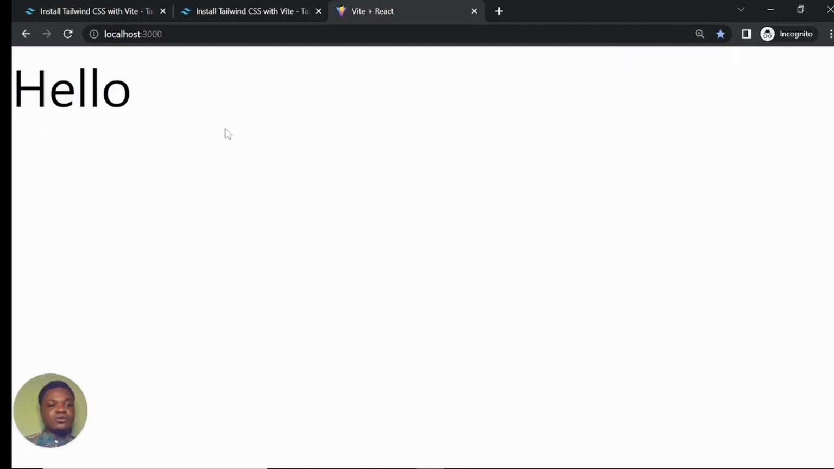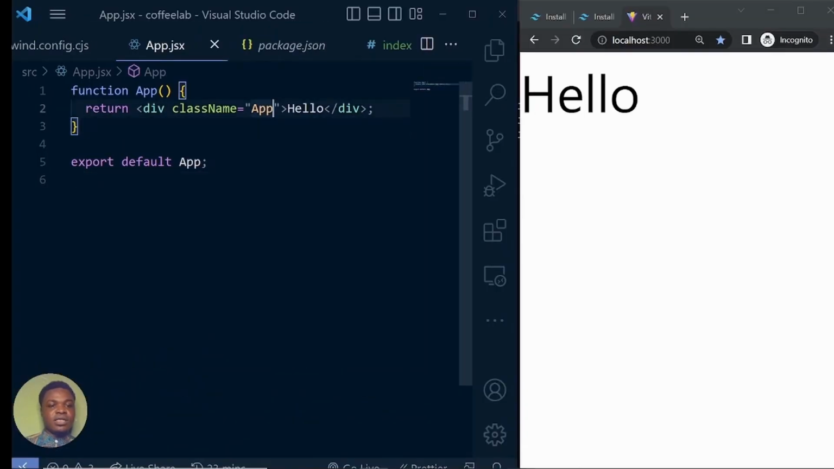All right, so let's apply a simple Tailwind class and see if it works. So let's apply a simple color. In Tailwind, like I said earlier, you have pre-written classes that you just apply to your text or to your div or whatever, to your HTML element. So I'm going to say text, which is text-, I'm going to say green-100.